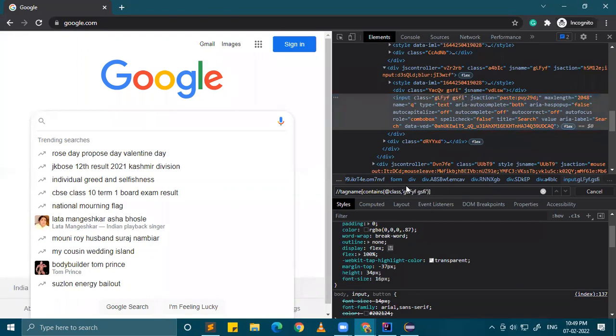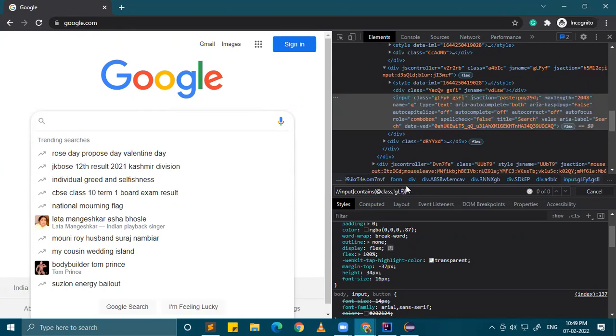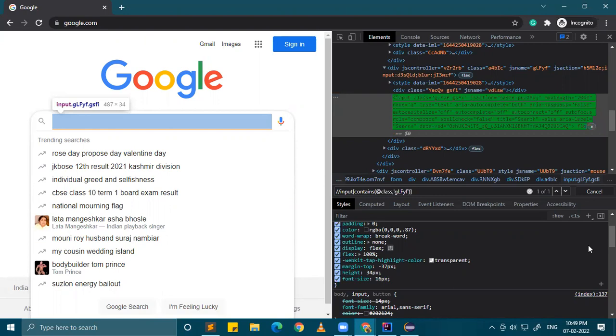Attribute की जगह यहाँ पर क्लास आएगा. क्लास आता है कि क्लास नहीं आता है? क्लास ही आता है. ठीक है. Okay, fine. This is XPath using contains.